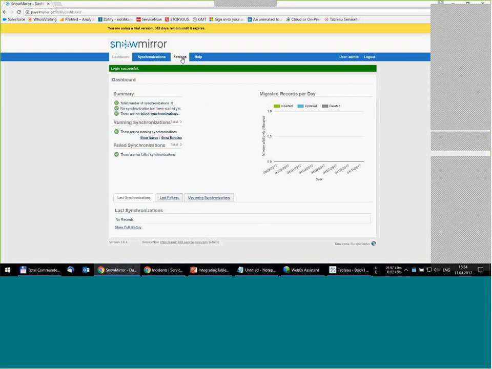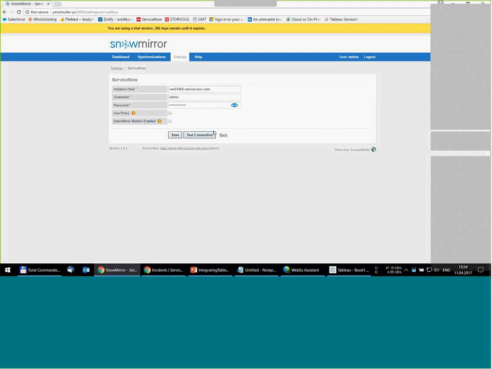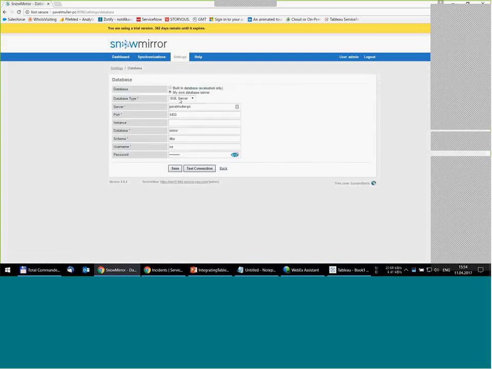And first of all, I will show you the settings, because it's very configurable. So on one side, I'm having a ServiceNow instance, on the other side, a database. So the ServiceNow instance requires just the host name and some credentials to be able to download the data. And on the other side, the database, I have configured a Microsoft SQL Server on my local host, and the database is called Mirror. So the data will go there.